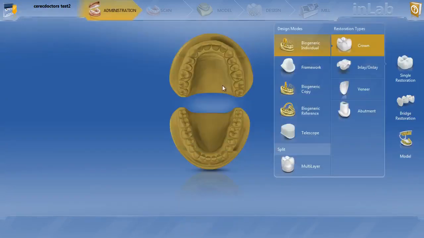As soon as I click the add case, it brings us to our administration screen, and we have all the different options available to designate the restoration. Now, inLAB 4.0 is much different than Chairside 4.0 in the sense that there's no separate screens. In Chairside 4.0, we click on the restoration type, or excuse me, like single restoration, we click on the tooth, and then it would actually drive us to a separate screen to pick the restoration type and design mode. In inLAB, it's all on one single screen.